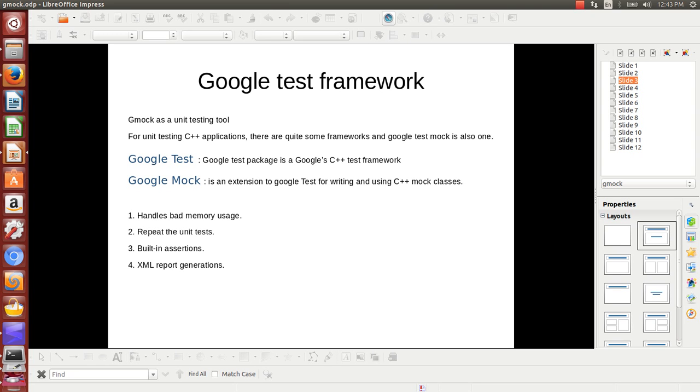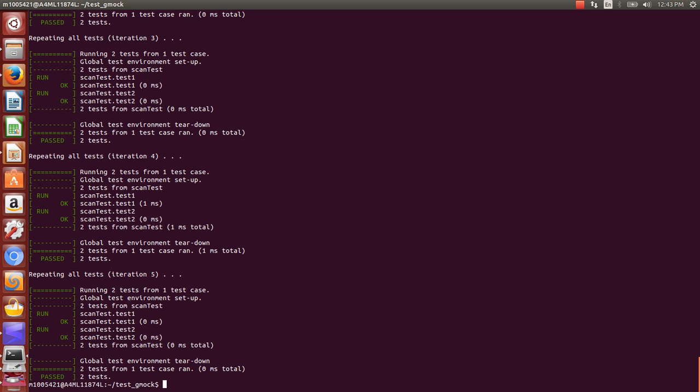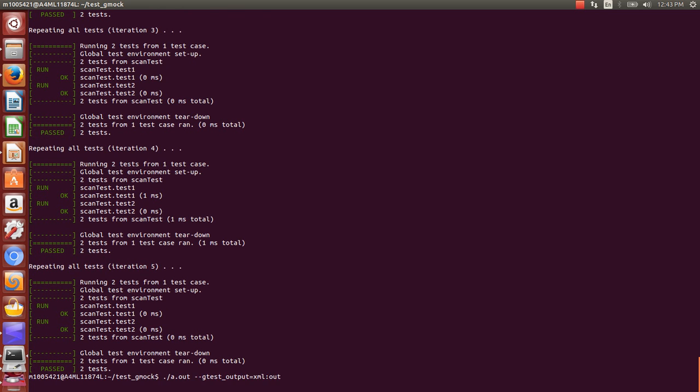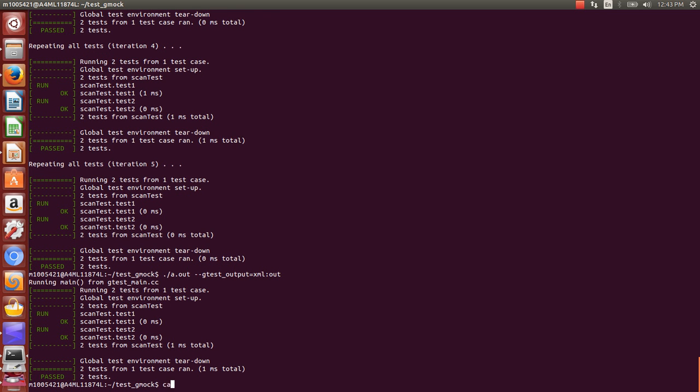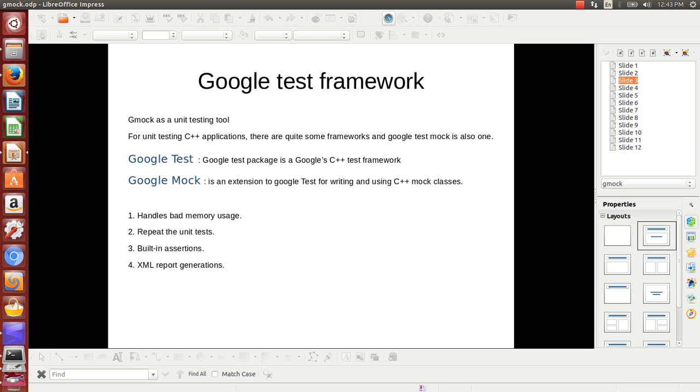There are some goodies that the Google Test Framework provides. It handles bad memory, it repeats the unit test, built-in assertions, XML report generation. So now we shall see some of the goodies that it provides. I shall say, hey, repeat the test 5 times. Yes, the 5 iterations it repeated. And I shall say, hey, put it into an output folder. And yes, it puts it into an XML format folder like this. So you can use this report to send it to your client. So these are some of the goodies it already provides.